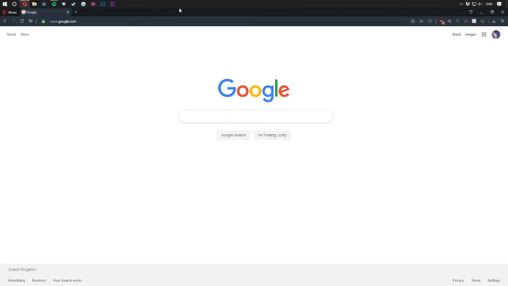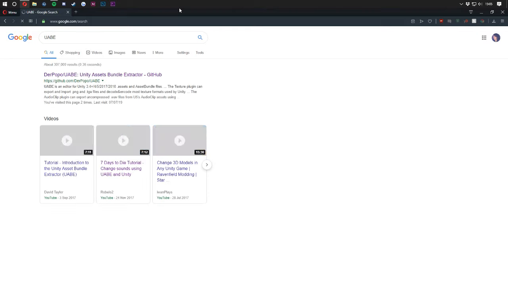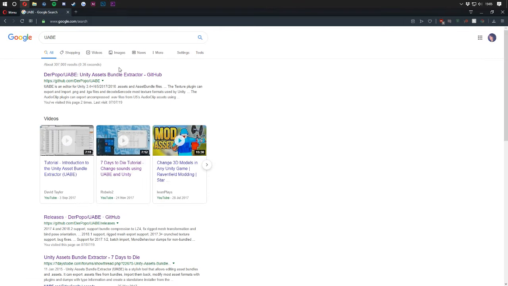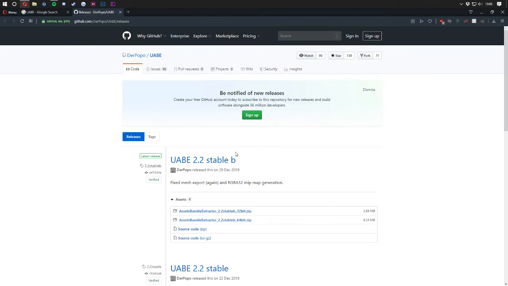So the first thing you're going to need is something called UABE, and if you just type that in on Google, you'll see a couple of different links. You want to go to this one here, which is releases. I'll leave a link on the forum thread for this anyway. And then when you're here, you want to select the Asset Bundle Extractor 2.2. And you see down here, there's either the 32-bit one or the 64-bit one. And because I'm on 64-bit, I'm going to download the 64-bit version.